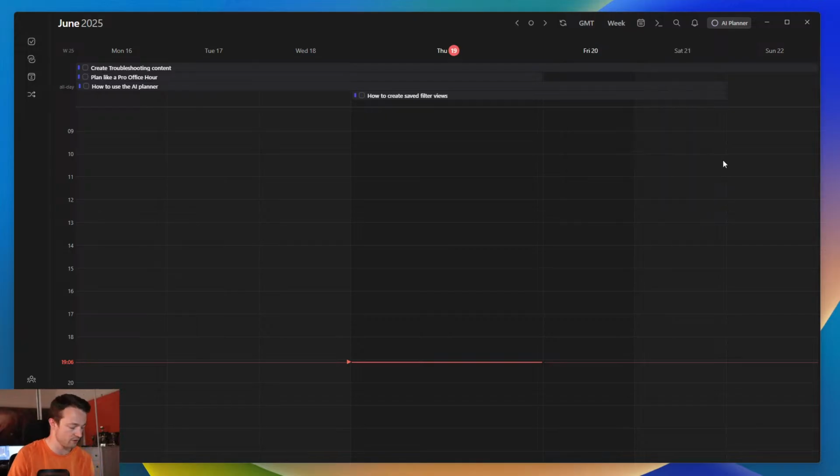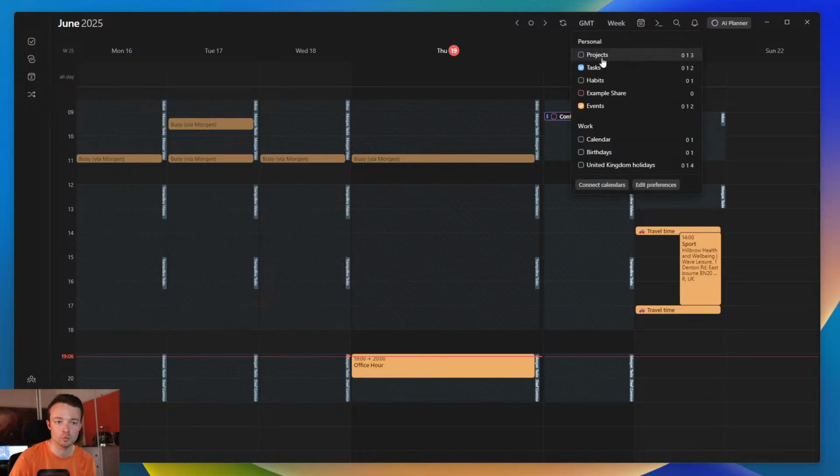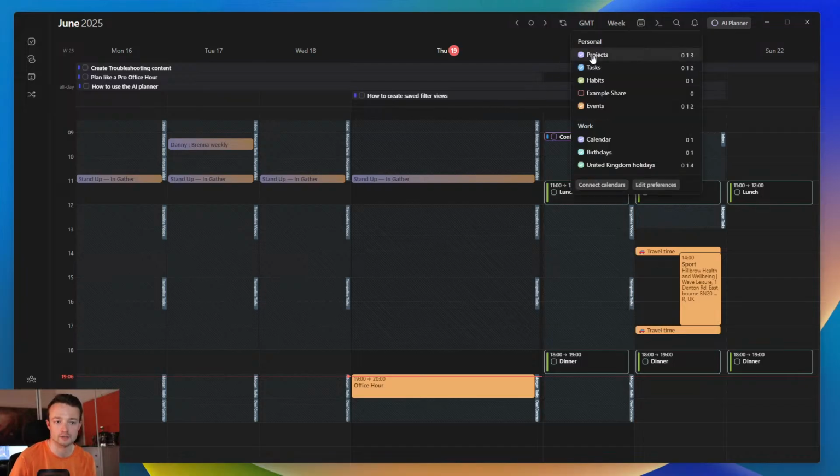If I push 2, now I'm going to show all of the tasks, which is in the task calendar, and events in the events calendar. And if I push 1, it's then going to show me all of those calendars. So I've now got projects, tasks, habits, which are green, events, and then my work calendar, birthdays, and United Kingdom holidays calendar.